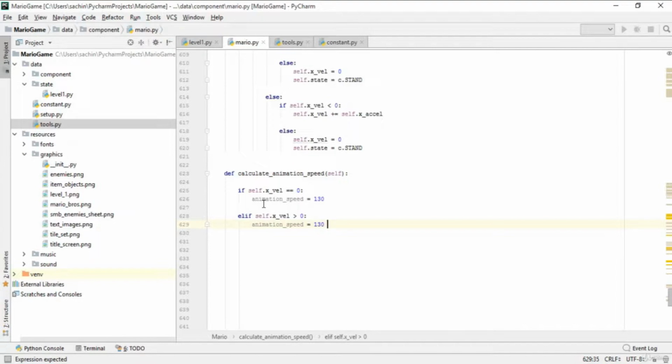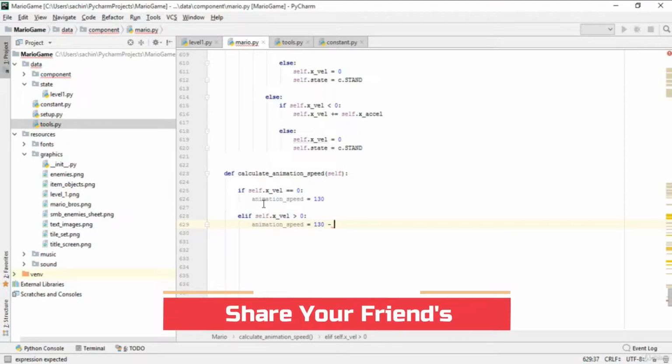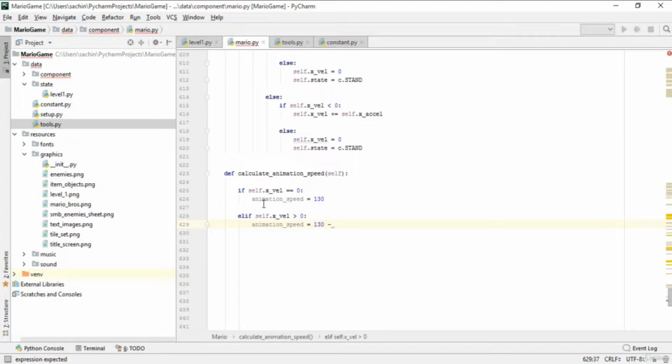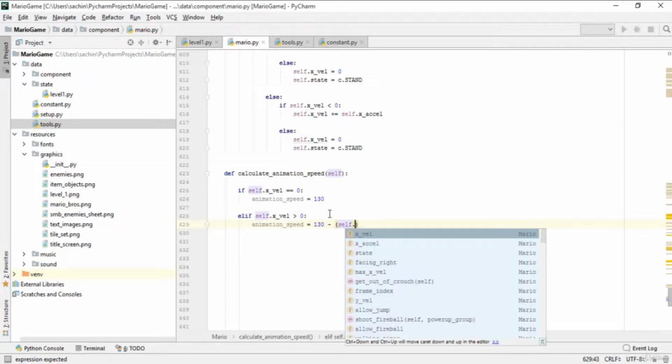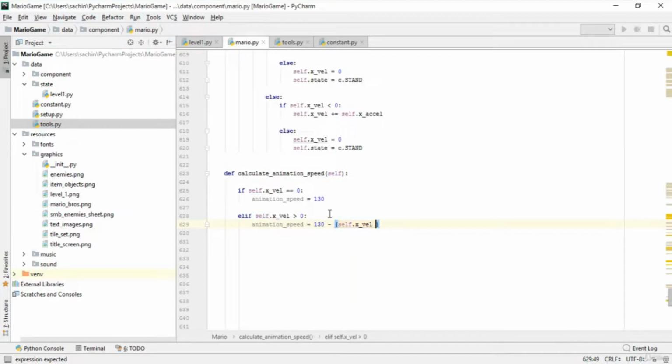The factor that will be encountered is that this velocity should be multiplied by a factor of 13. This is the relation that will make our animation for the Mario, and the animation will be the walking animation. So self.x velocity should be multiplied by the factor, in brackets, 13.